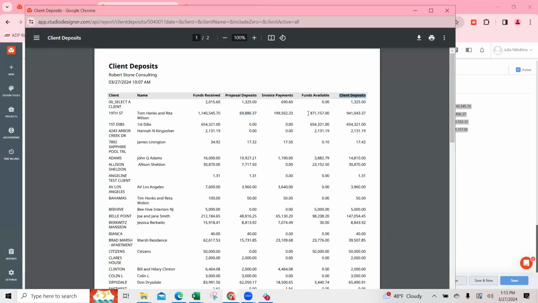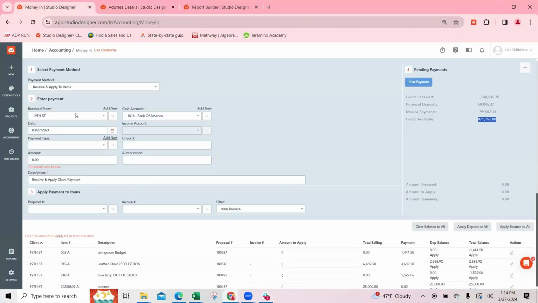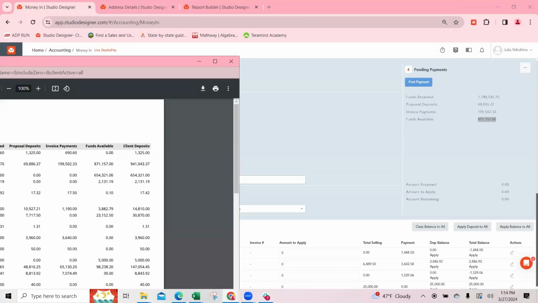The second bucket of money that makes up client deposit is this funds available right here. Again, this is Tom Hanks. He has sent us $900,000 throughout the course of several years of working together, and this $900,000 literally is in funds available. Back in the old desktop days, this was always called client deposit. If anyone's noticed, I consistently call funds available client deposit. That's just what it was referred to in the original Studio desktop. This means that he has $871,000 available. You could see it in a couple of different places, right here and money in, right here. We could use that at any point in time to apply it to items.